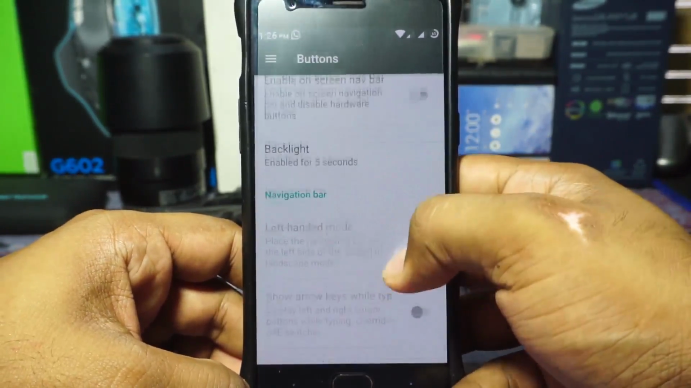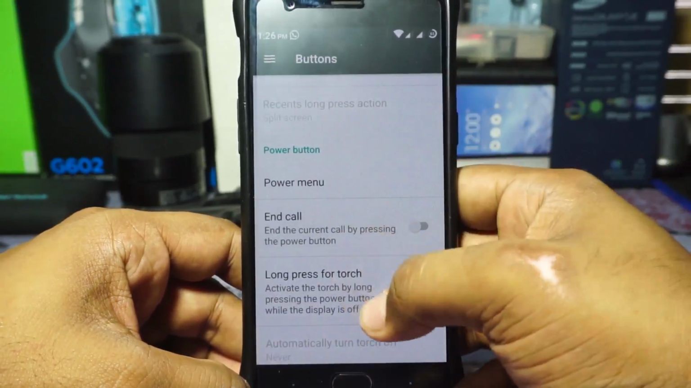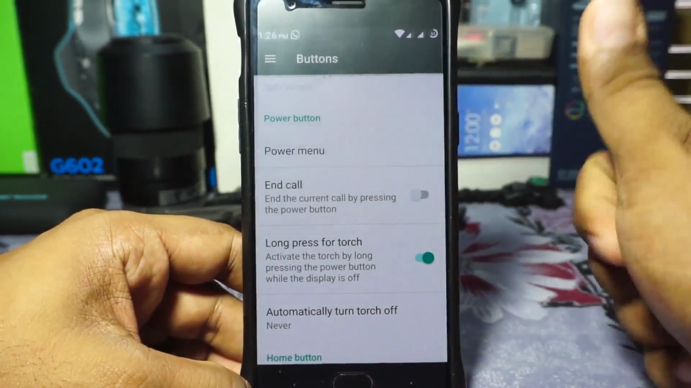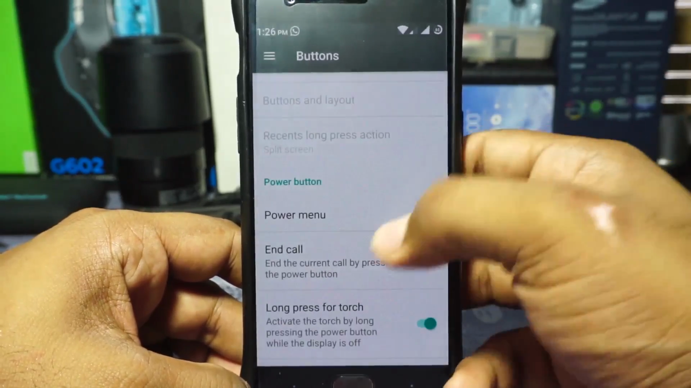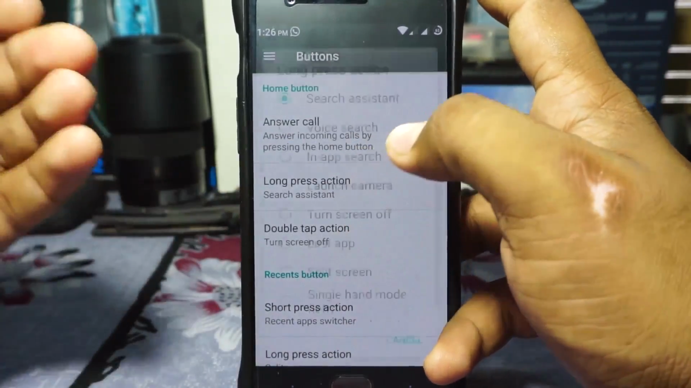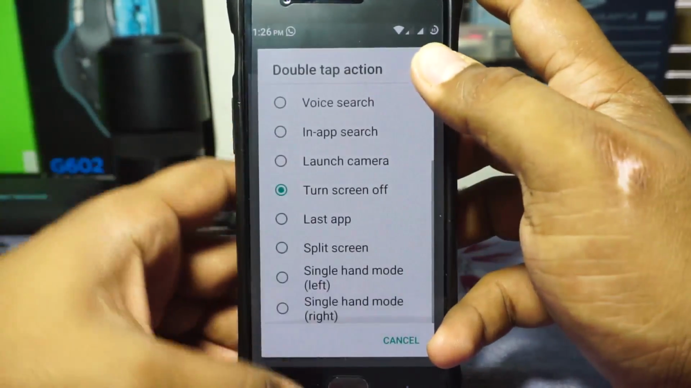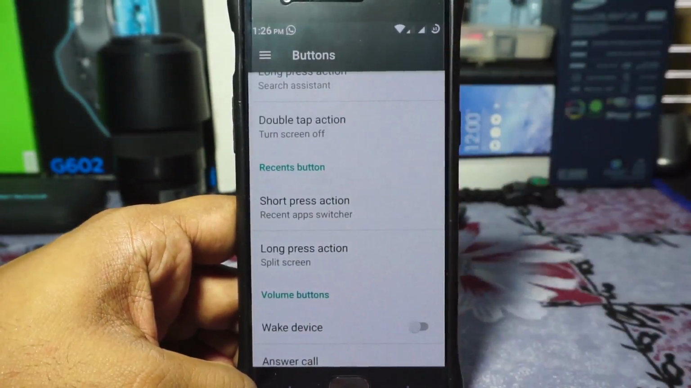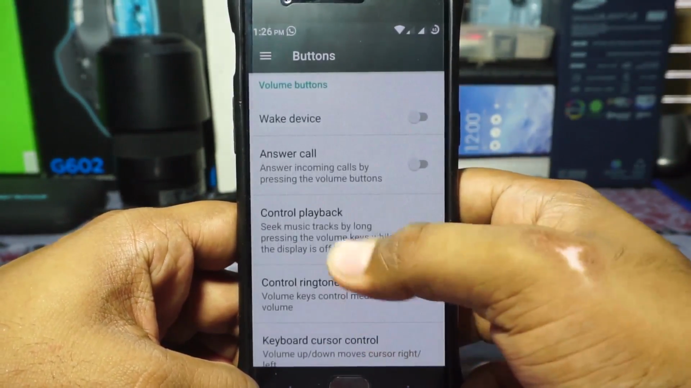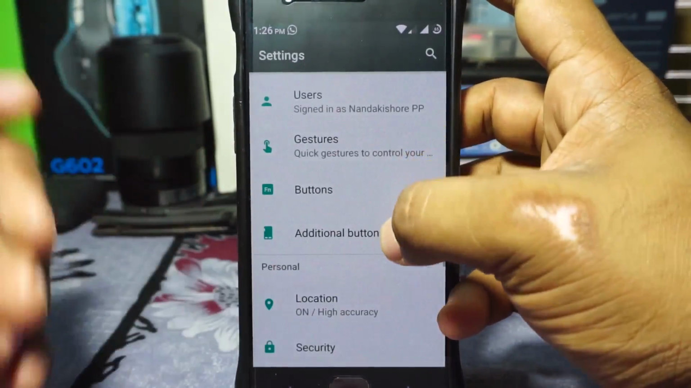Button customization is available. You do have on-screen button customization, not something which I use normally, but it's still there. Long press power button for torch when the screen is off, and also it has automatic turn off, which is great for people who do have a messy hand. Power menu customization is available, which you can customize from here. Home button customization, search assistant and all that is available. Also, I normally keep turn off the screen with double tap on the power button or the home button. Works out really well. Volume cursor control is available for keyboard cursor control and also to control playback. I really like that, and all the stuff which I basically love is still there.